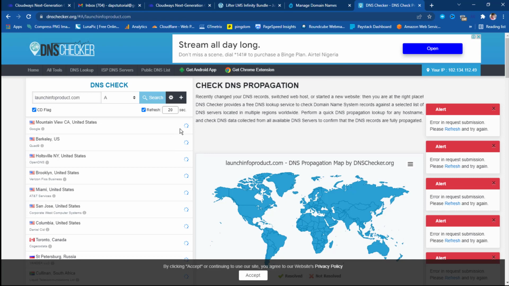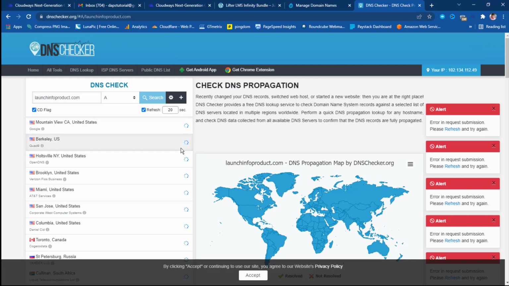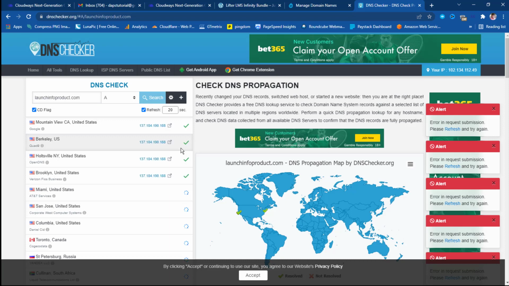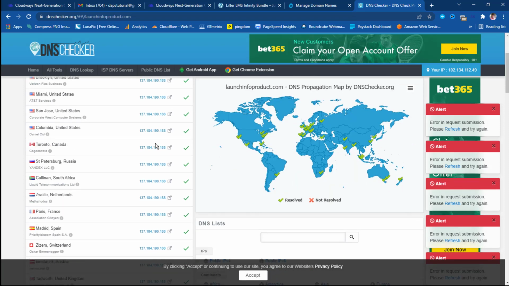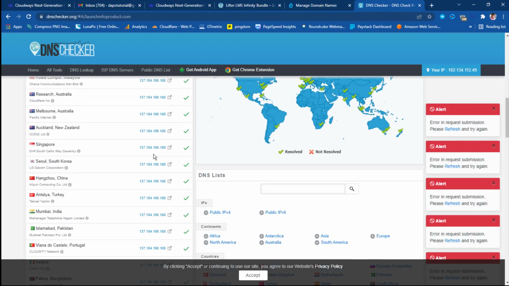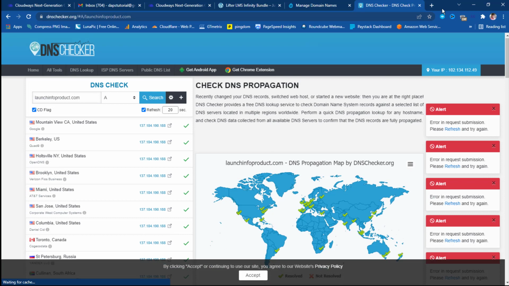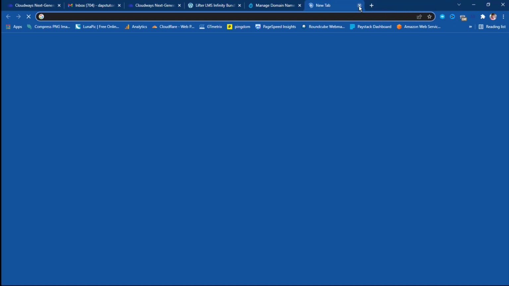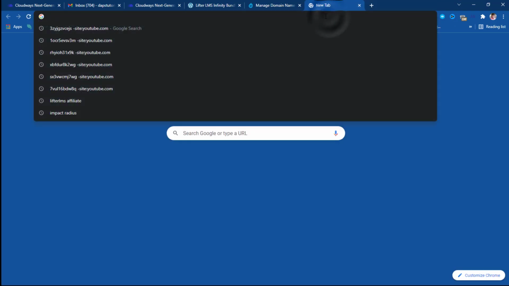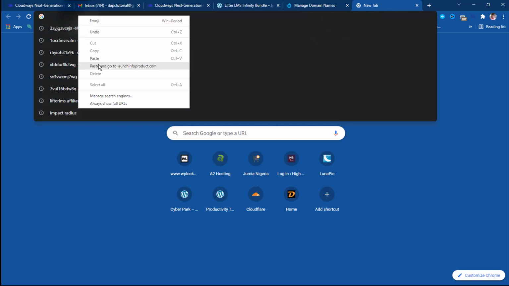Let's check and see if our domain has propagated. You can see that this is still searching. I think it just triggered a refresh right now. And oh wow, you can see our IP address is already resolving in almost every part of the world. So I think it's past 5 minutes, and it has done its thing, which is good for us. And then I believe I should be able to access my website right now.